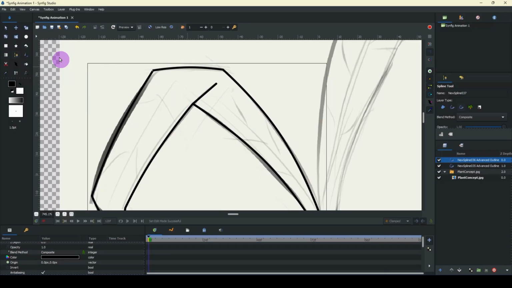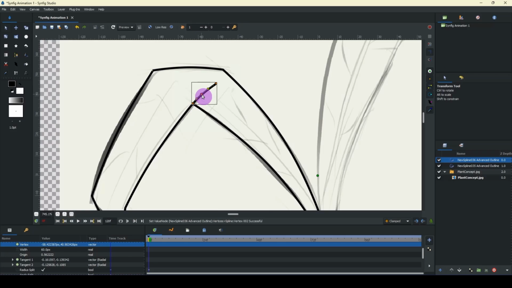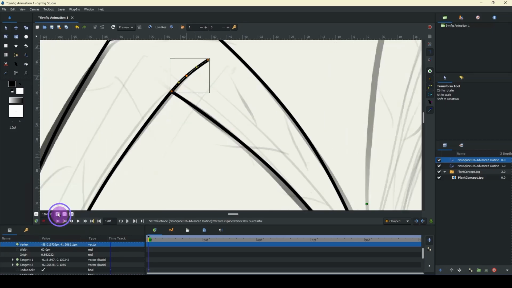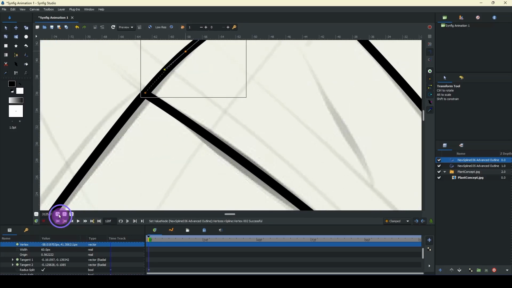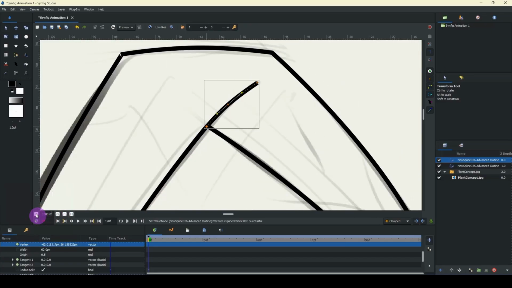And of course, I'm going to add the curve. So I'm going to switch back to my move tool here, right click on this line, insert item and keep shape. And I'm just going to add a curve. And let me zoom in a bit more just to make sure that the line is connected. And let me zoom out by pressing the minus icon here.